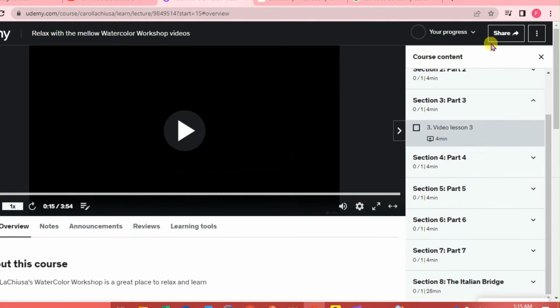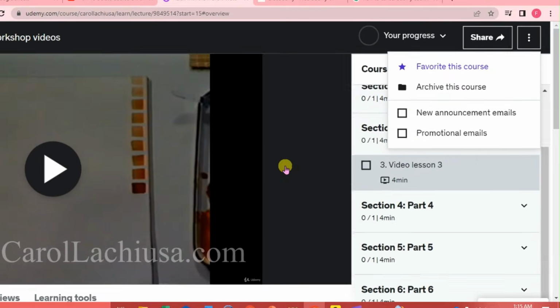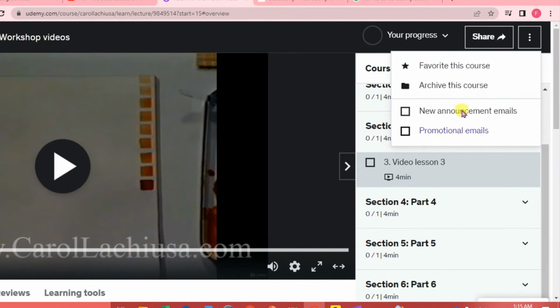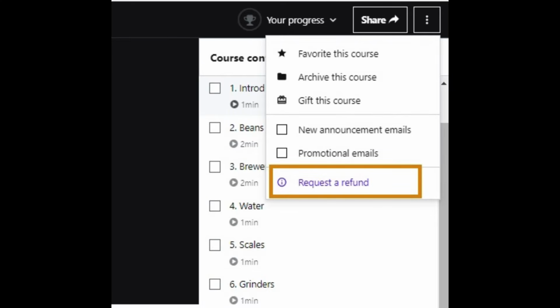And at the upper right hand corner of our interface, you see the three dots icon here. So you're going to click that. Now, as you can see, you have different options here. Since this is a free course, we will not be able to request a refund. However, if you are on a paid course, and you click the three dots, this is what is going to appear.